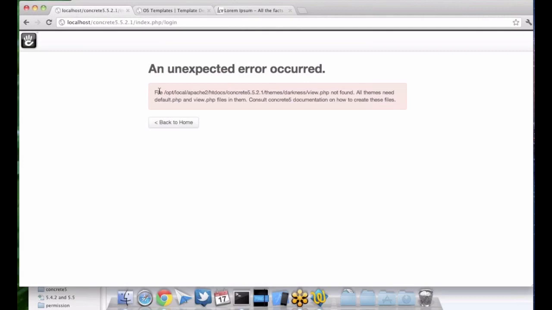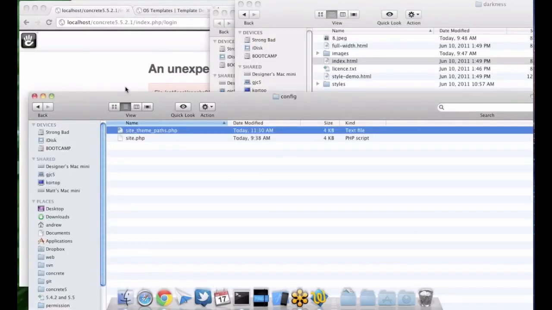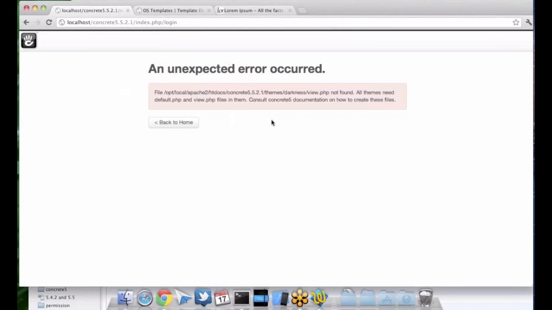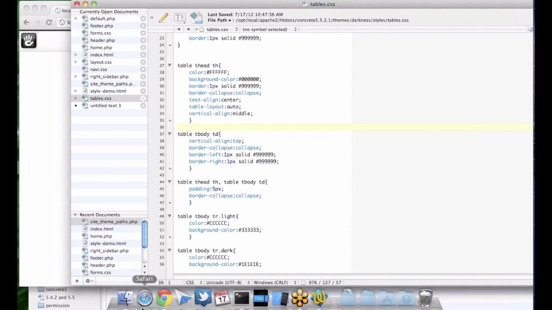So this is the type of thing you see when your theme doesn't have view.php. It could happen for a number of reasons. Certain add-ons make pages that require view.php in your theme. It's really a good idea to have it in there. It's saying view.php not found. All themes need default.php and view.php files in them. Consult concrete5 documentation on how to create these files. Well, today I am the documentation, and I will create the file for you.